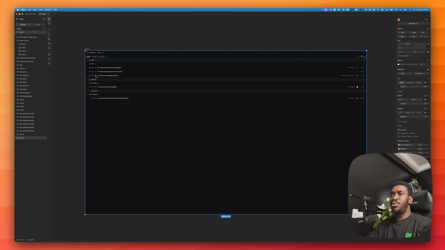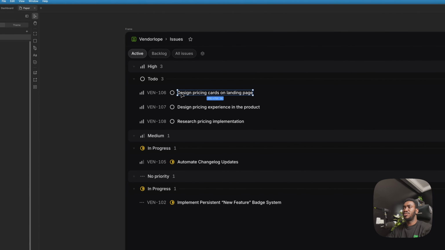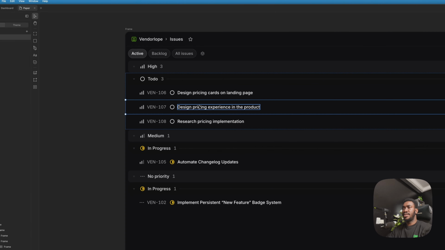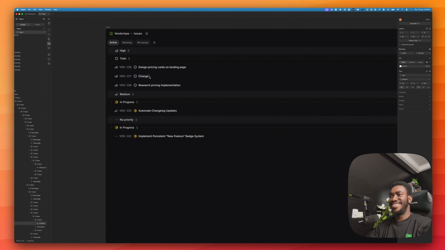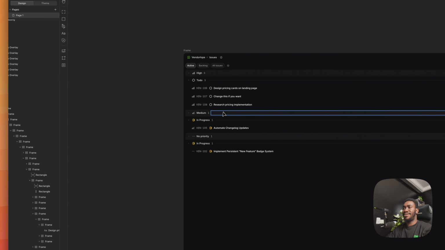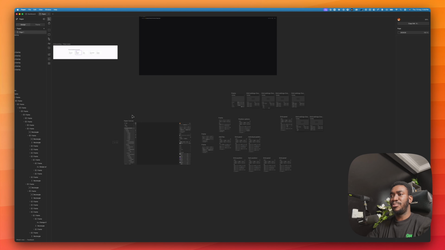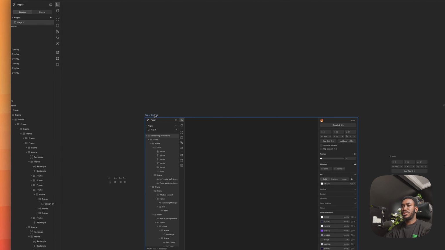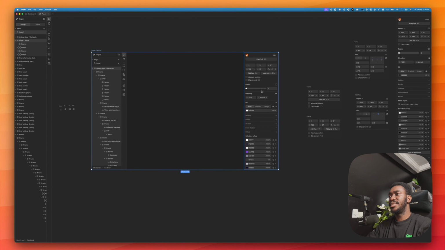Now the cool thing is everything you see over here is editable, right? So it's not just a screenshot. You can edit this, you can change this if you want. And yeah, that's how I got the entry points for the product. So I did a snapshot of the product, and there it is. Everything over here is editable.